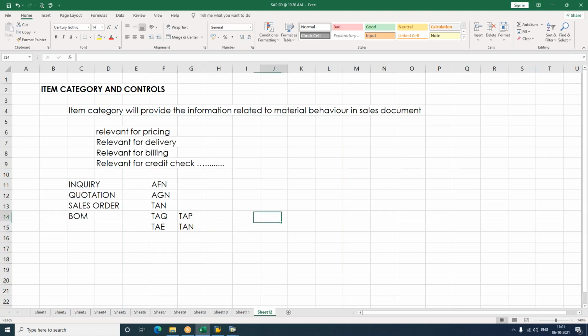Now, instead of working with the standards, we try to go for creating customized item categories. Whenever you create a customized one, it's the same thing: the starting letter needs to be maintained as Z or Y. And you're not going to be creating your item categories from scratch, you're going to be copying them. We copy, rename it, and create our customized item categories over here.